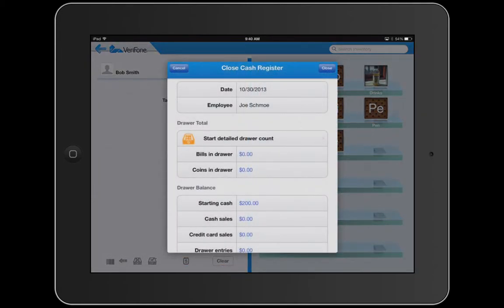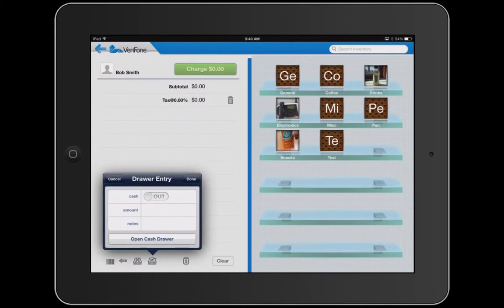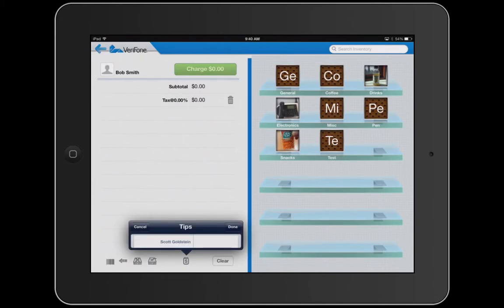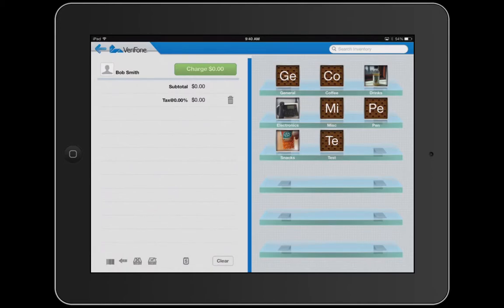I can close out that cash drawer. I can add cash throughout the day or remove cash as needed. And I can even, if applicable, apply tips to a particular employee for their services.